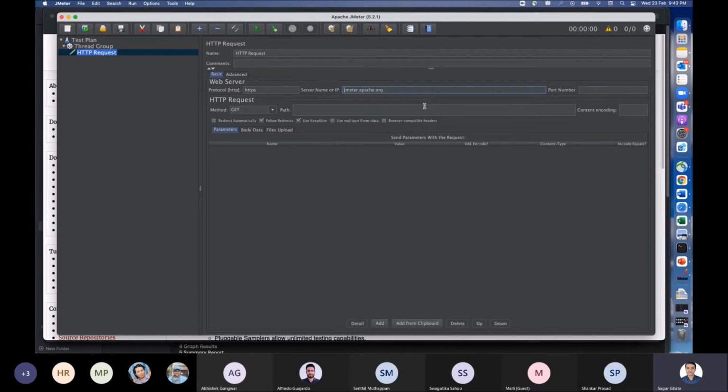jmeter.apache.org is what you can write. And then you can see here you are having different methods. Now it is a simple GET call. I will do GET, but when you are doing API testing, you can have a POST, HEAD, PUT, OPTIONS, TRACE, DELETE and everything. And this path is there.